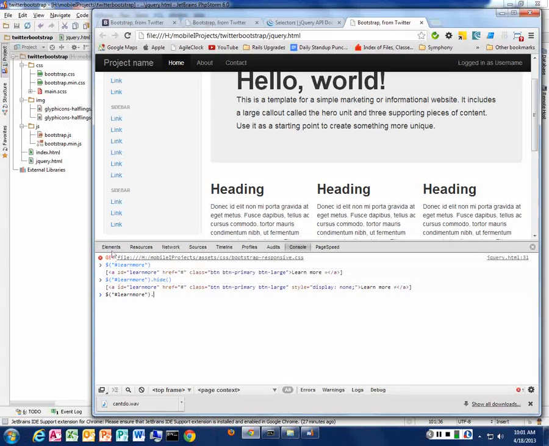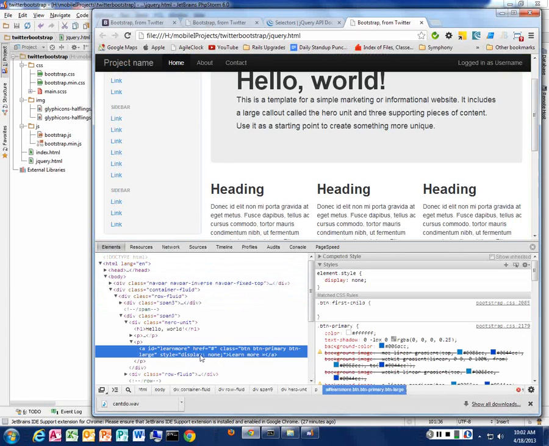Right, so let's go look at, that's a good question. You can see the style that it changed here. This ID, learn more, it added a style of display none. So that's all it did.